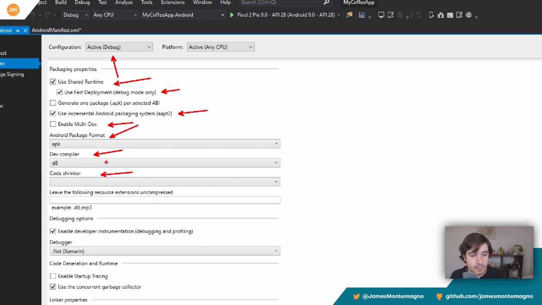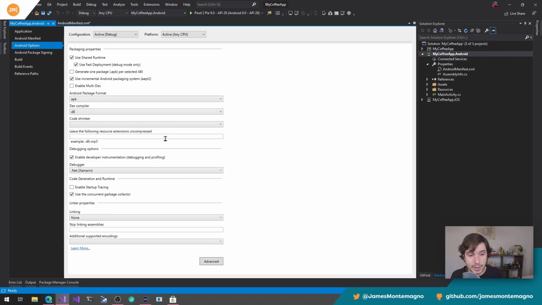Finally, down here in the bottom, we'll see you want to enable debugging. That's important. You also can just leave concurrent garbage collection checked. That's good to go. And you do not want to enable startup tracing. And you don't want to do that because this is a longer compilation step, and you're not going to see anything specific for your debug app.